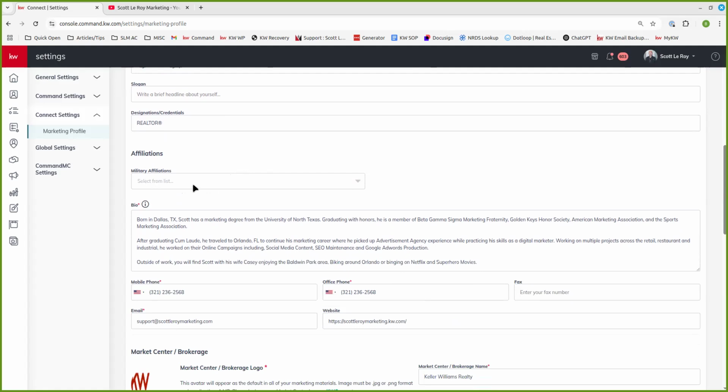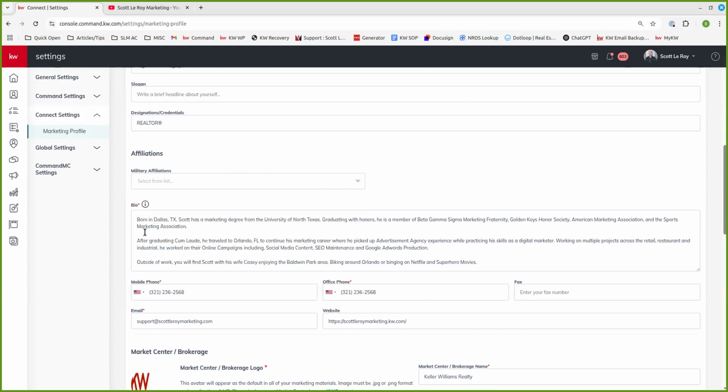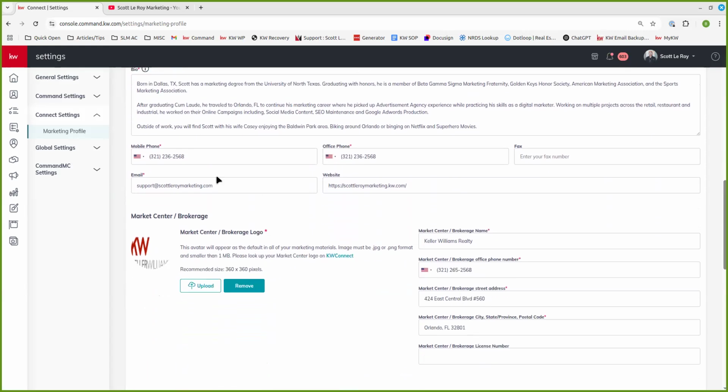We have our military affiliations. So if you are in active duty, reserves, veteran, military spouse, Gold Star family, military family, National Guard, or if you're a supporter or patriot, you can put any of those on your profile so that people can see that on your profile. You can enter your biography here. It is a required field. Phone numbers, again, both required as well.